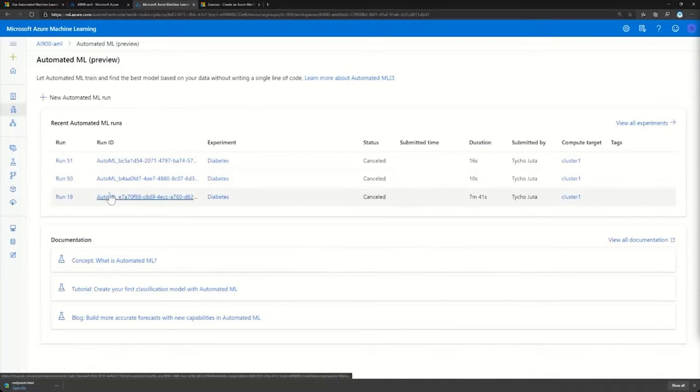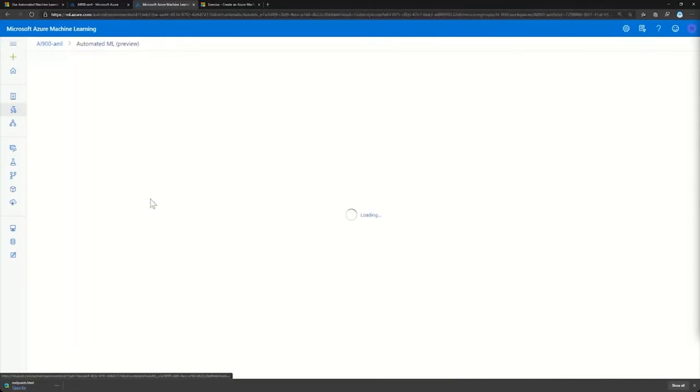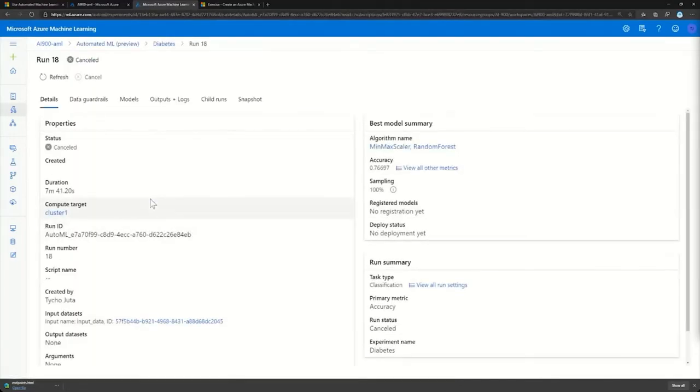On run 18, you can see here at the right, it ran for 7 minutes. So let's click on this one. And here I am. In properties, I canceled it after 7 minutes because I was done with it. I was like, okay, let me show the results. And here on the right, it shows me the best model summary. It found out that the random forest gave an accuracy of 77%, and that was the best model.